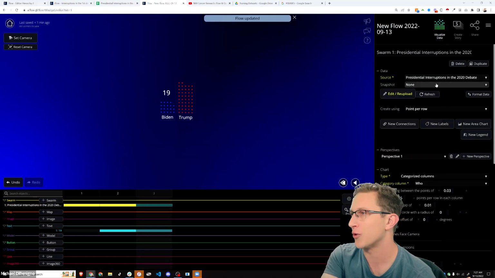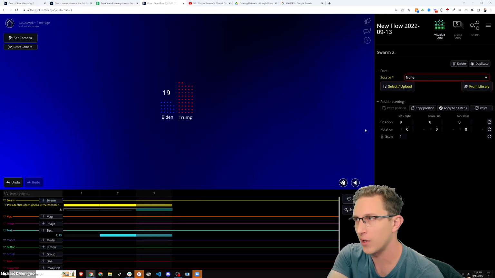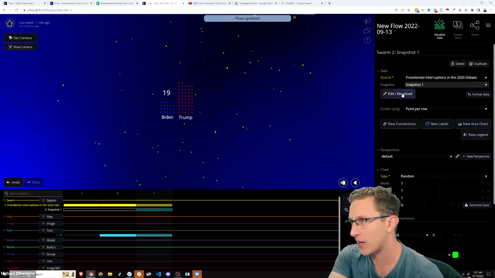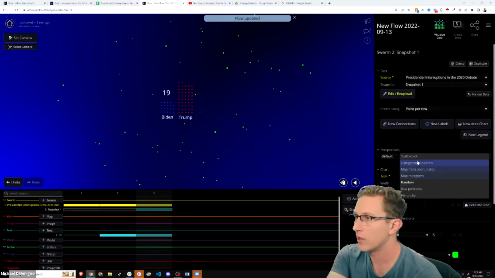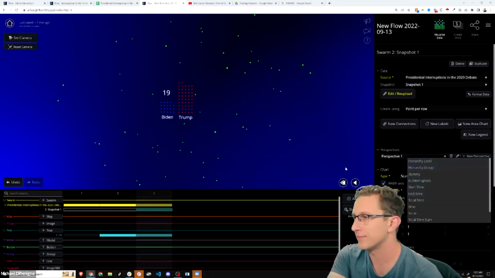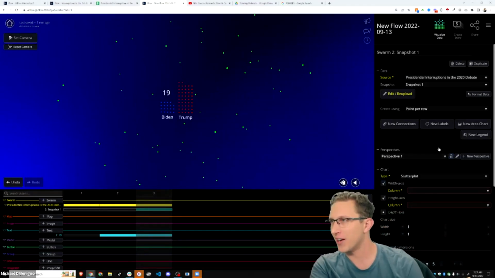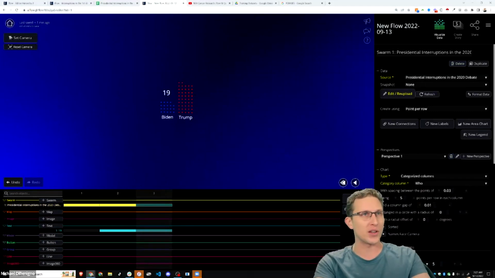We'll go through the snapshots at a future date, but essentially this second swarm could be that same data set, but it's now a snapshot. So we're referencing the snapshot data as opposed to the raw data. From this, we can start to do more things to show that information. I'm going to delete this for now, but that's where we can go.